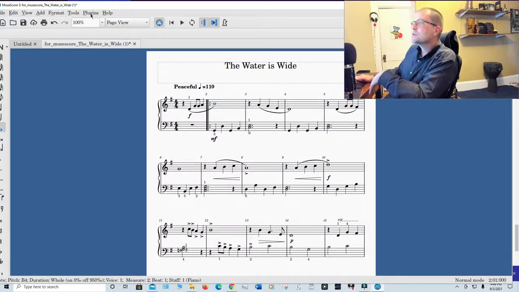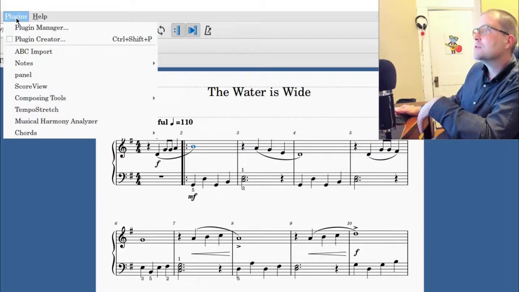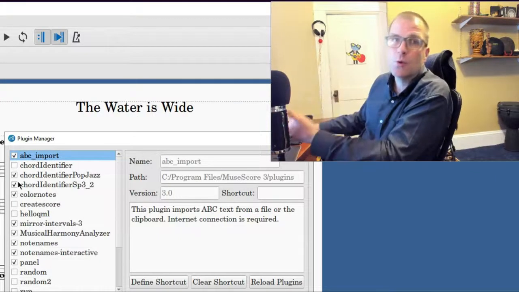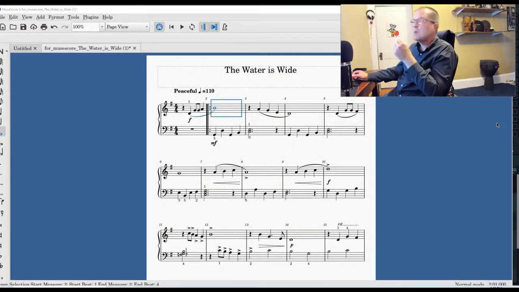All right, so I'm in Musescore and now I am gonna go to Plugin Manager. I'm gonna make sure those are checked off, and they are. So now Musescore will read those plugins. Great. I'm gonna try the newer plugin first because I haven't. So let's take a look at that. I'm not gonna highlight anything.